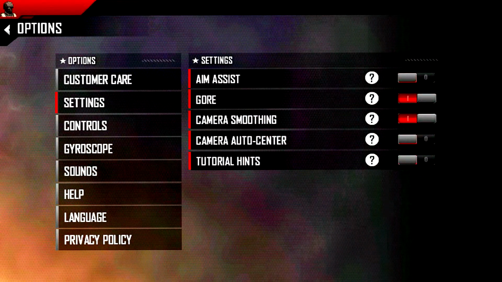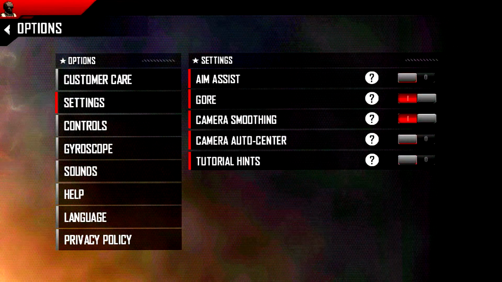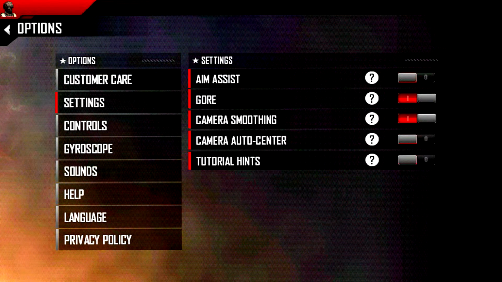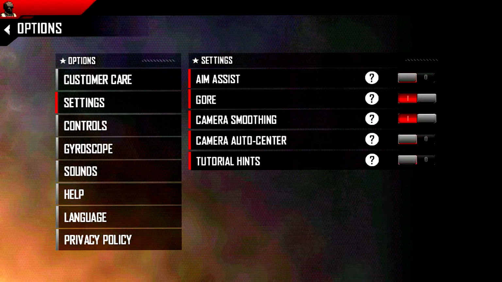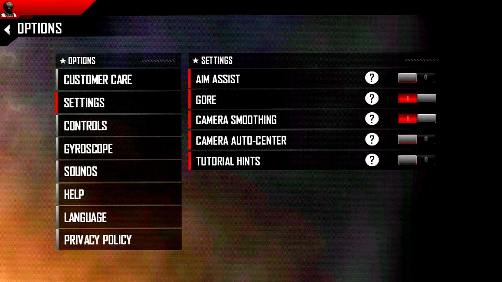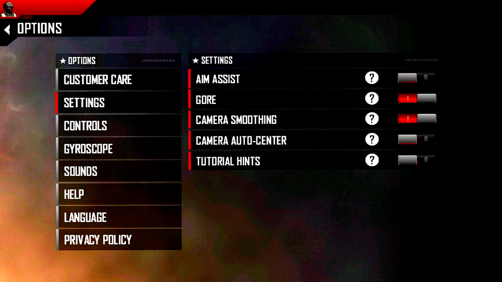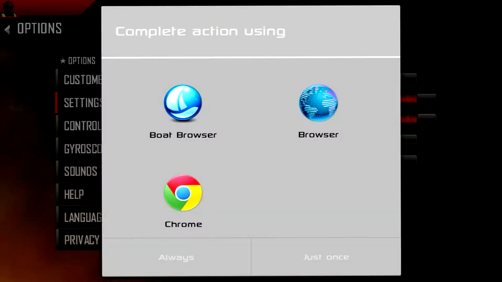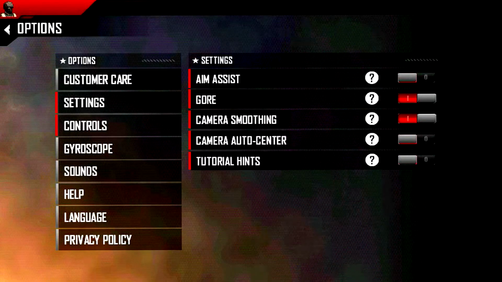Now, I'm going to show you guys, navigate you guys through the menu. Very nice. Do you see that little animation that was going on through there? It's all done very nicely. I absolutely love it. You have aim assist, you have gore, camera smoothing, camera auto center, tutorial hints, and then of course you can go to customer care, and that'll launch customer care in your browser of choice. Now I don't want to do that, so I'll just go back.